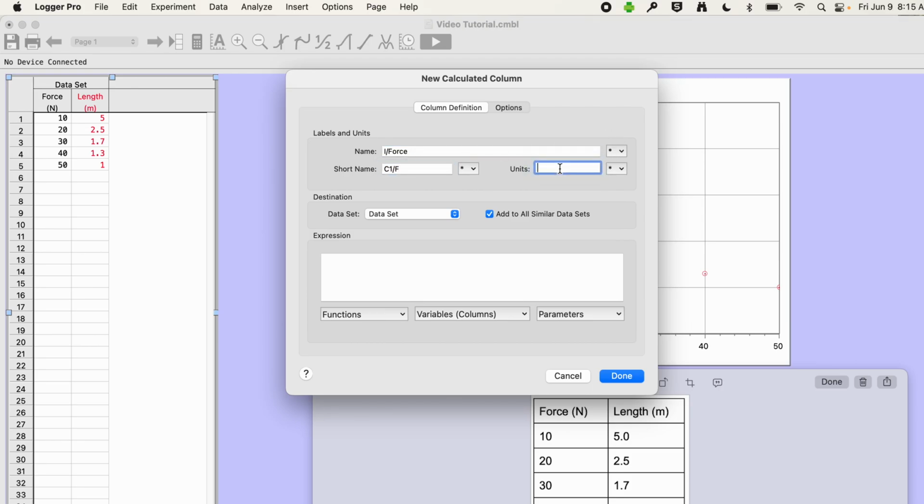And then whatever you do to the variable, you're doing to the units as well. So the unit for force was newtons, so this is going to be 1 over newtons. So again, be mindful to make sure that you're following this step.